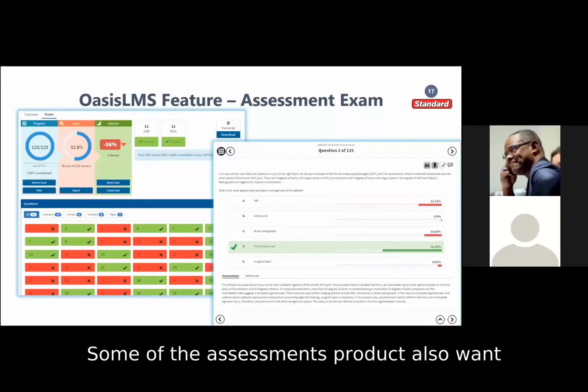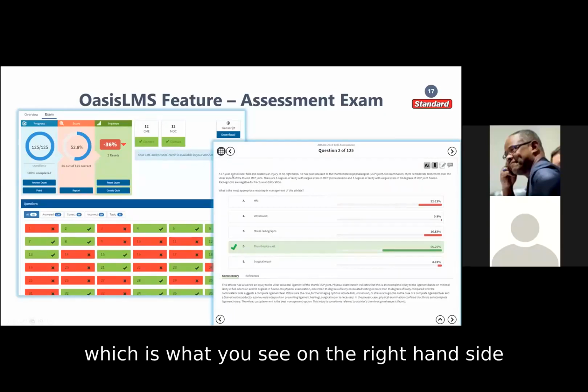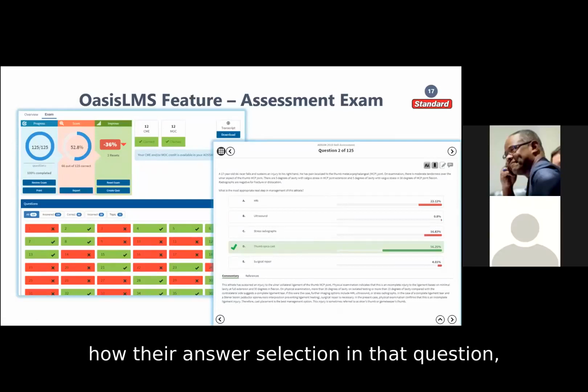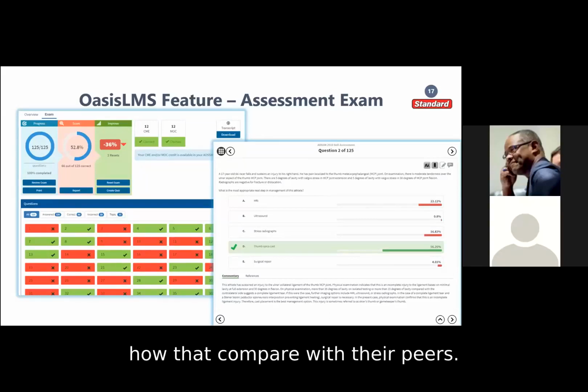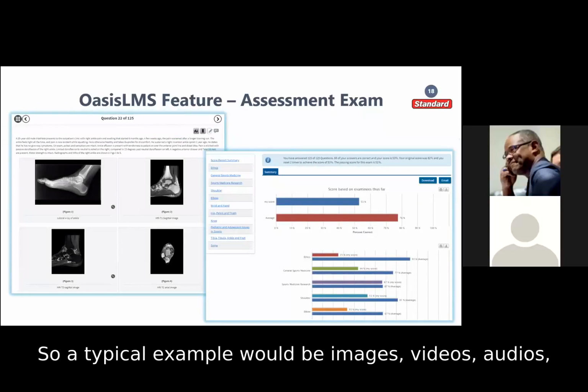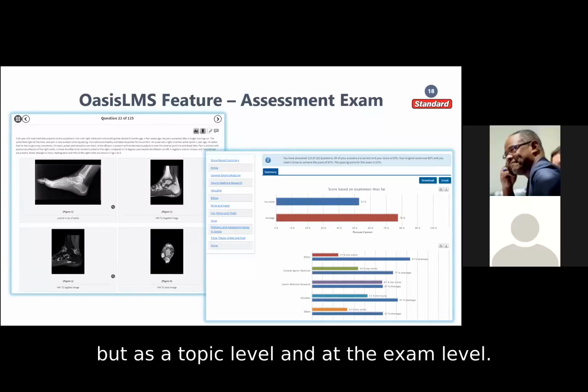Some of the assessment products also want to enable peer comparison, which is what you see on the right-hand side of the screenshot, where the user can see how their answer selection in that question compares with their peers. So our exam engine also allows you to do multimedia questions. Typical examples would be images, videos, audios as a part of the question. And we also allow the user to do peer comparison, not just at the question level, but at the topic level and at the exam level.